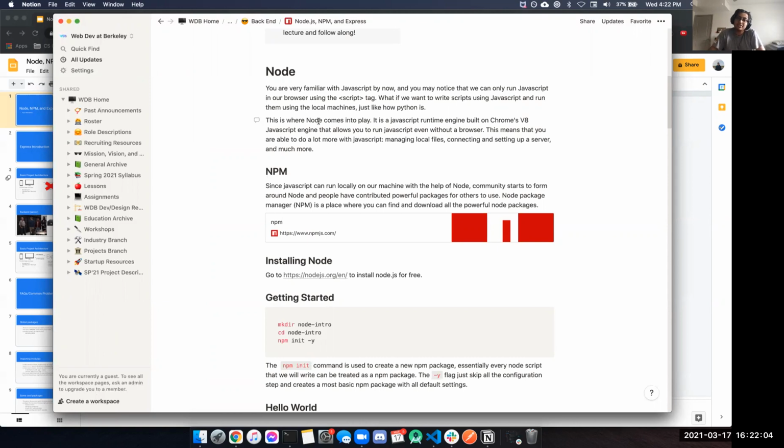So that's why we're going to be using Node. Node is a JavaScript runtime engine, which is built on Chrome's V8 JavaScript engine. And like I was alluding to before, it lets you run JavaScript without a browser, without needing to have it in a script tag or anything like that. There are a lot of powerful things you can do with that. You can manage local files, connect to a server, make database queries, and there's a lot more you can do with it, and we're going to be really exploring it. So that's what Node is. Node is basically just JavaScript, a slightly different version of it that's intended for backend.